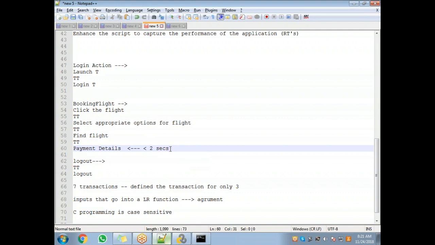He didn't mention anything about any other transactions. Now, as a performance tester, I'm asking you, if you capture the response times of payment details, is it good enough? Because my client is only interested in that. So you capture the response times for only payment details, and you say that my job is done, my payment details are working fine, and then you close it like this.